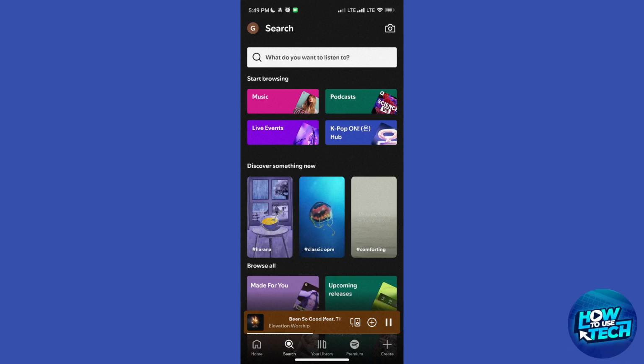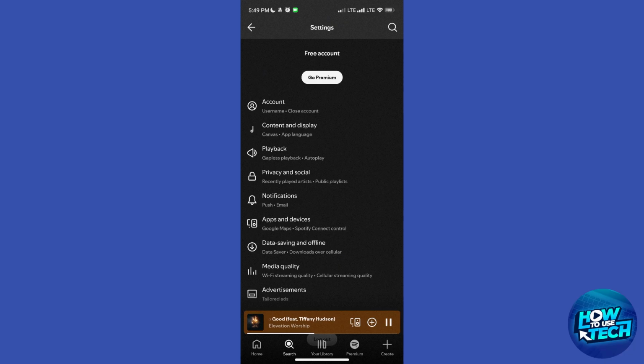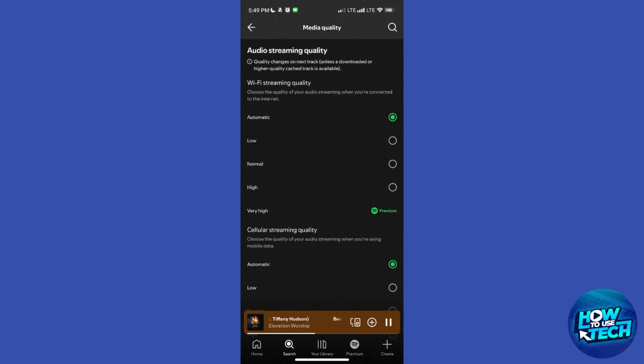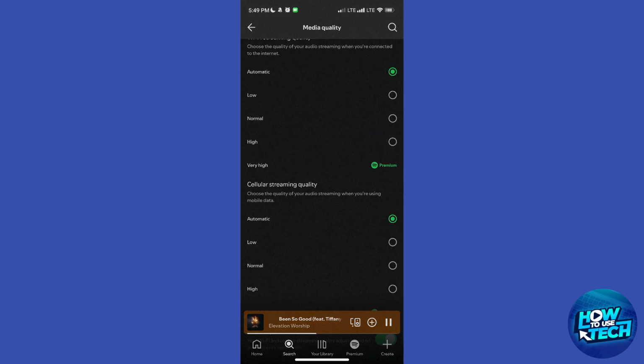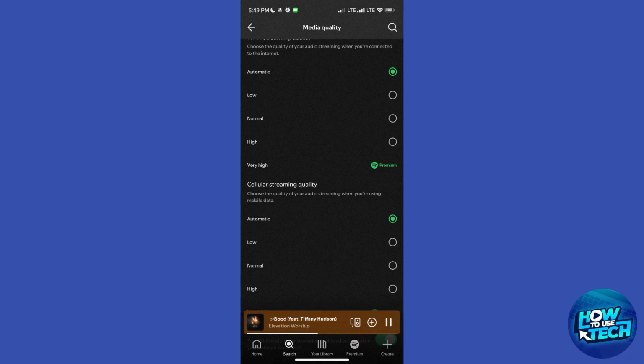Adjusting media quality. Go to settings in the app, then find media quality. Here you can select options like low, normal, high, or very high. Choose very high if you are in premium for the best sound quality, especially if you have a strong internet connection or have downloaded songs for offline listening.